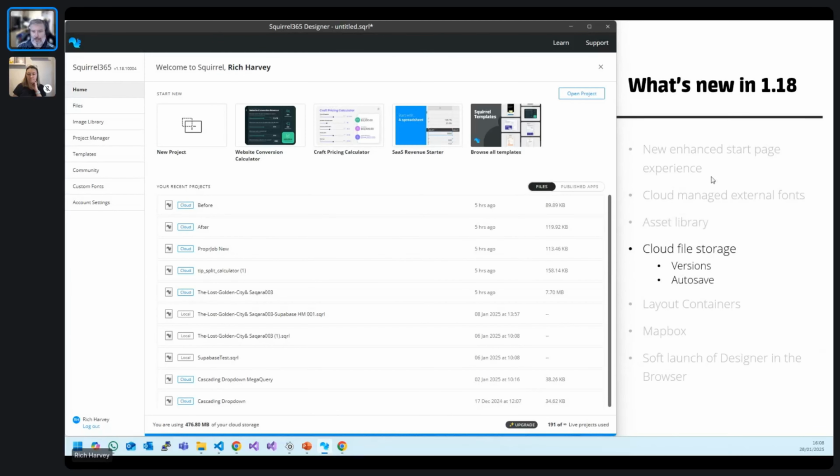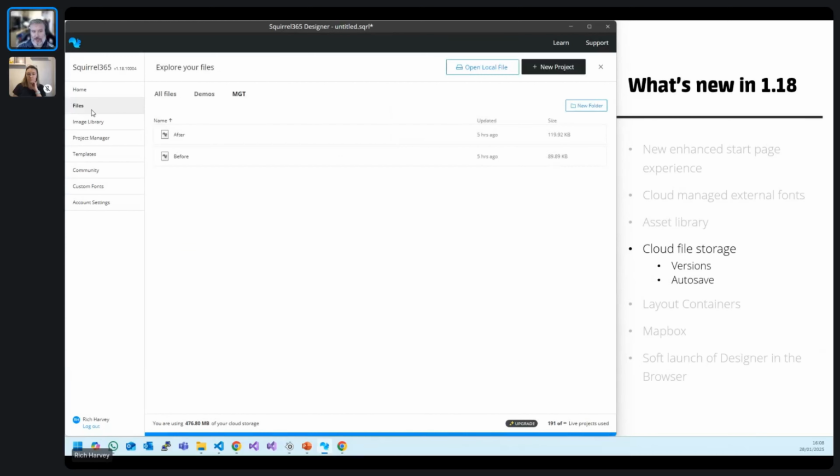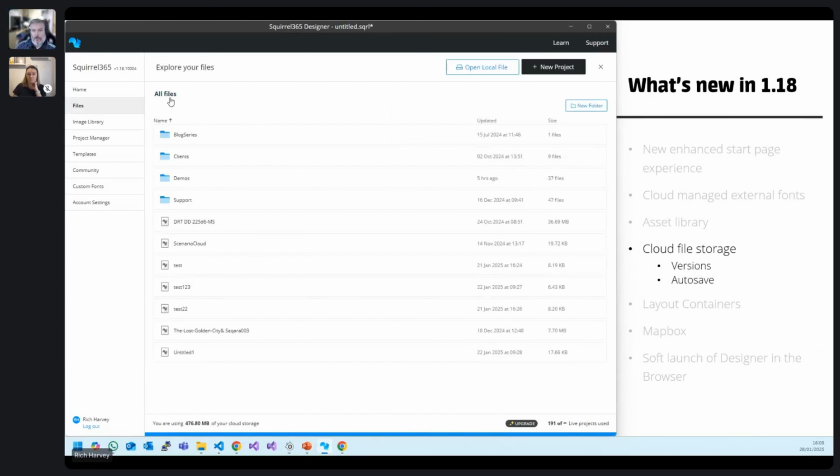So moving on then is the next piece, which is this file section here. At the moment with Squirrel, if you want to save a file, you do your work, you click save, and it generates a physical file that you store on your desktop. And then if you want to make changes, you save a file again. You have lots of different versions of that same file.